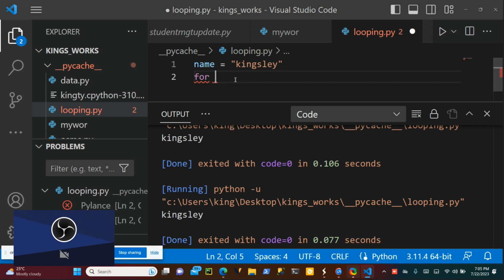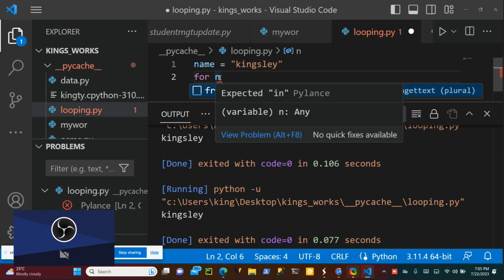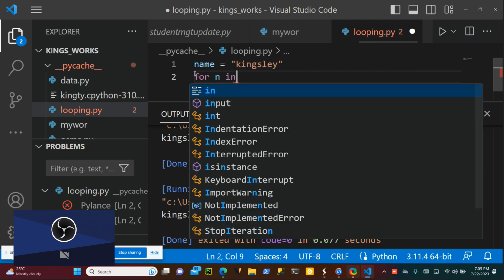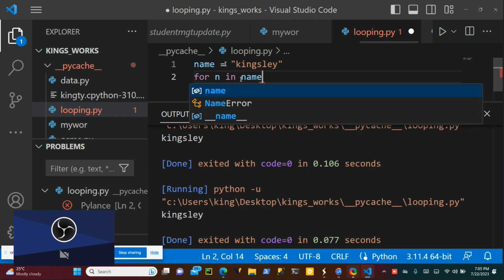for n in name. n here is a temporary variable. So n in, I say check if n is in what? Name. Name is this, mine, Kingsley. Everything about Kingsley is inside name. I hope you remember, right?